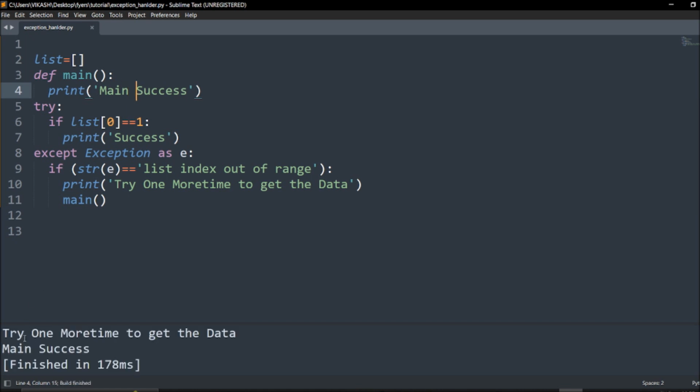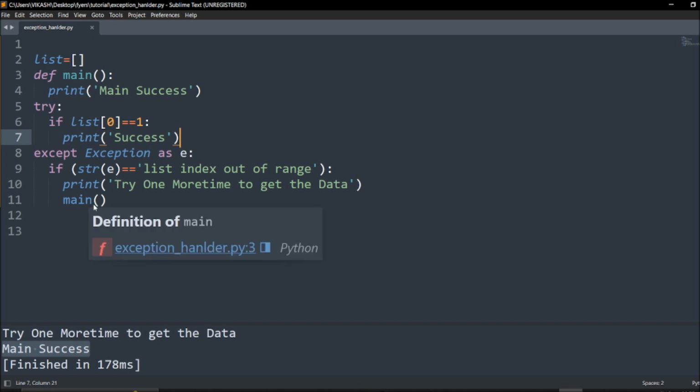As you can see, "try one more time to get the data", and we define it in another module. If in this module the functions are not available, we definitely get them from there. So try and except Exception as E will definitely be the best. And for other errors, if you are getting them, you can redefine, modify, update, delete, whatever you want. You can try this.